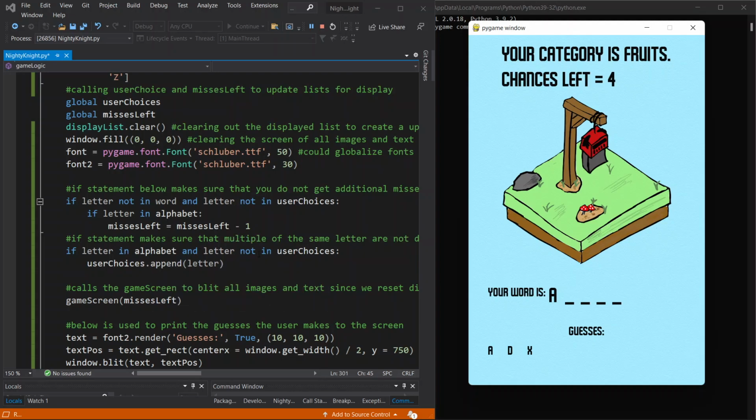If letter in alphabet and letter not in user choices, so take A for example, I can keep hitting A and it's not going to keep adding it to my guesses. So that's just stopping a bunch of repeats down here at the bottom. So that's all that's saying. So basically each letter gets one pick, and then after that you're done. And then game screen misses left.